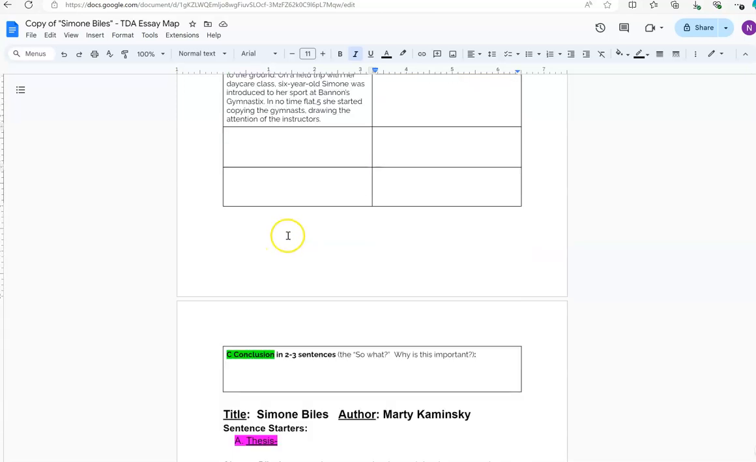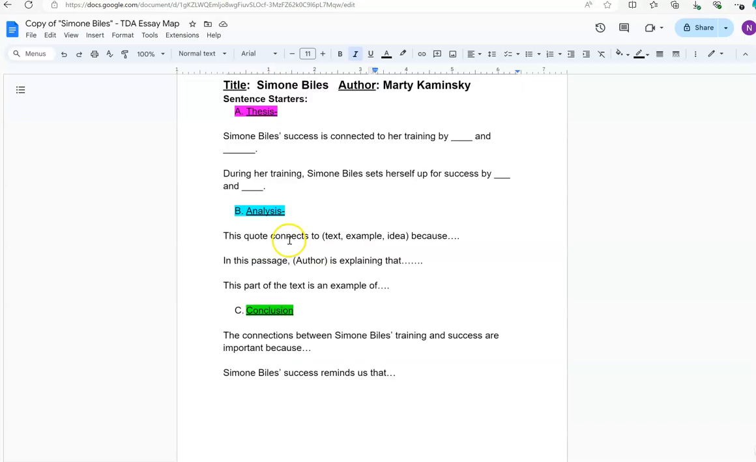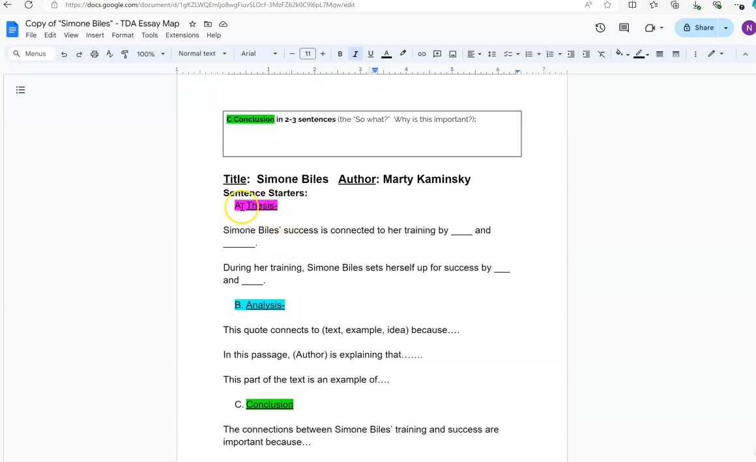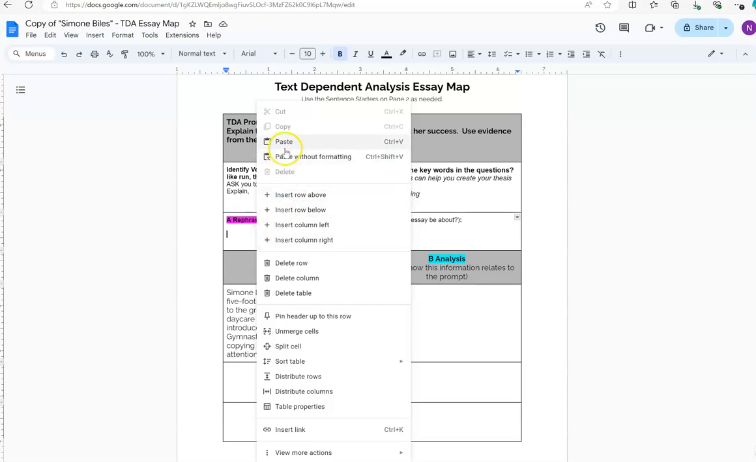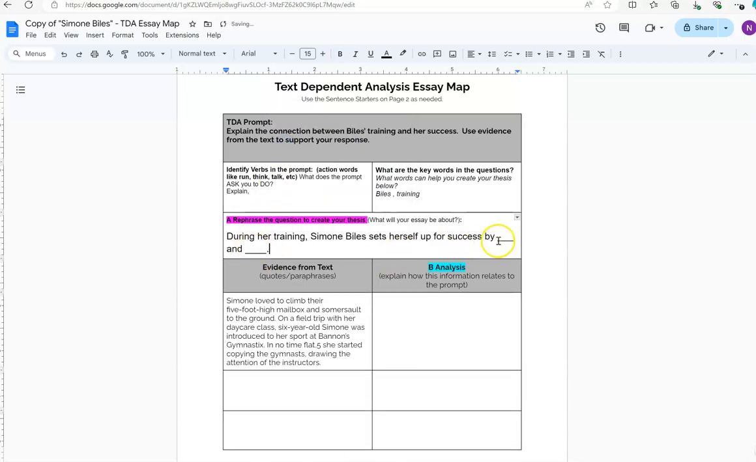You'll see that there's some sentence starters on the last page right here to help you out with this. So in pink, you could use one of these two and create that thesis if it helps you kind of organize your thoughts a little bit more. So after reading, maybe I want to use that sentence starter. And then I would make it my own by adding areas where I see the blanks. During her training, Simone Biles sets herself up for success by, and whatever I think might show that.